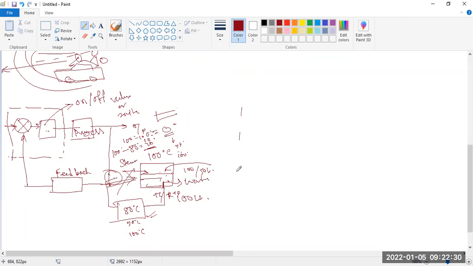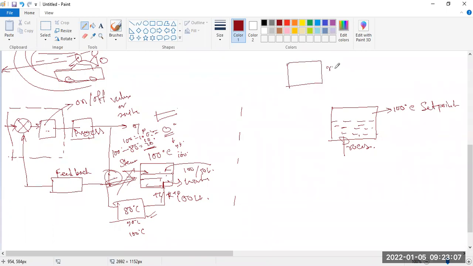But in case of your feed forward control action, say this is your process. This is full of water. We filled it with some water. Its temperature we want to maintain at 100 degrees centigrade. That is the set point value, set point. And now we don't apply any feedback control action. But we have the rule base. This is the rule or the experience base rule.